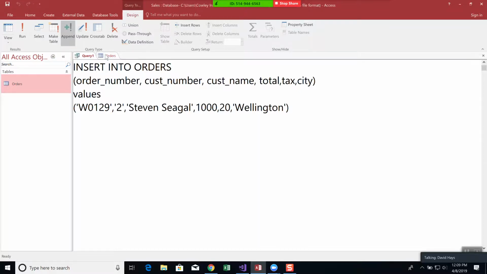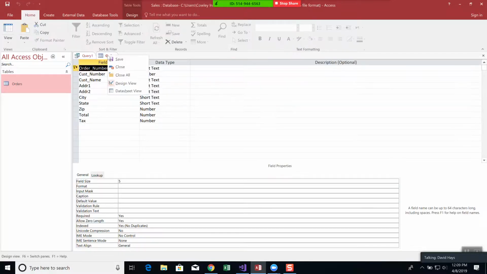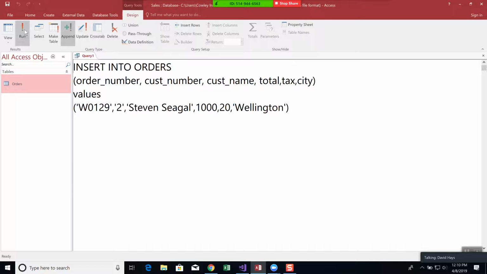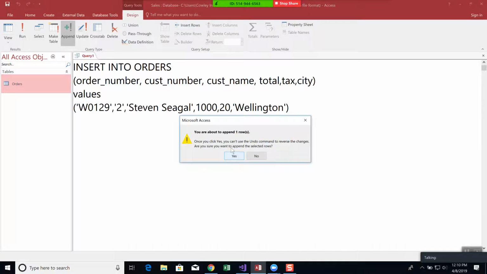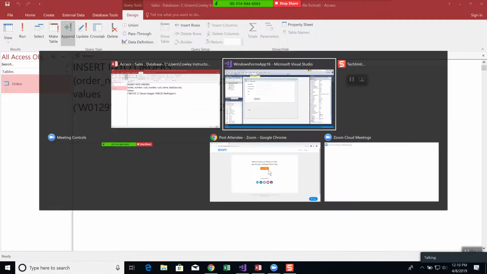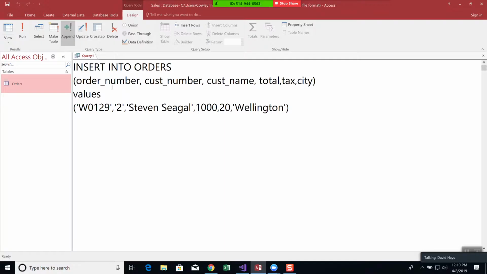It's already open over here, so I'm going to come over here. I'll right click on this and do close. And now I'm going to go to design and run it. It says you're going to append one row. So I just click yes here. It's kind of a warning over in Access. You do not get that from a programming standpoint. So my goal was to recreate this SQL query here.